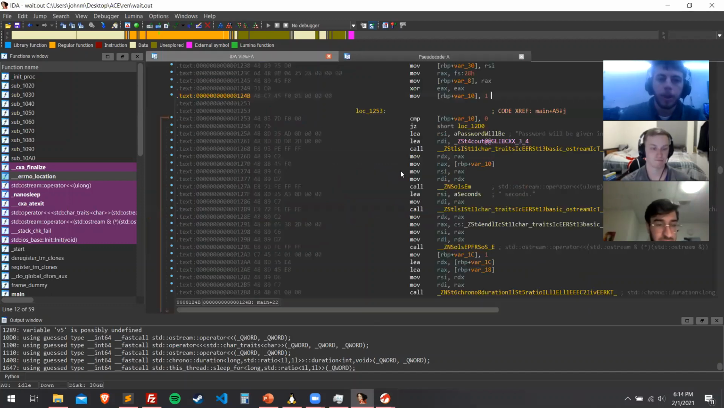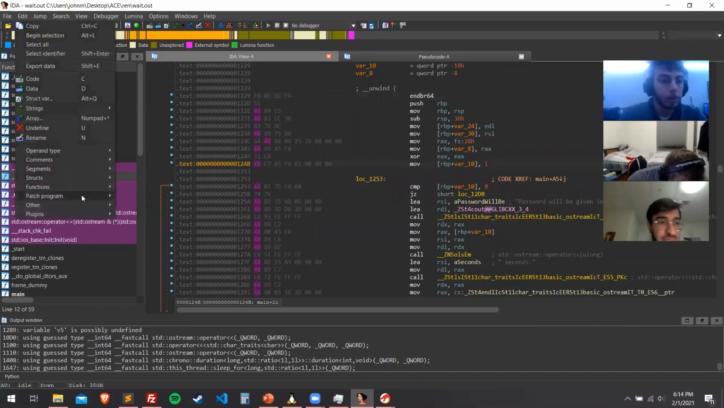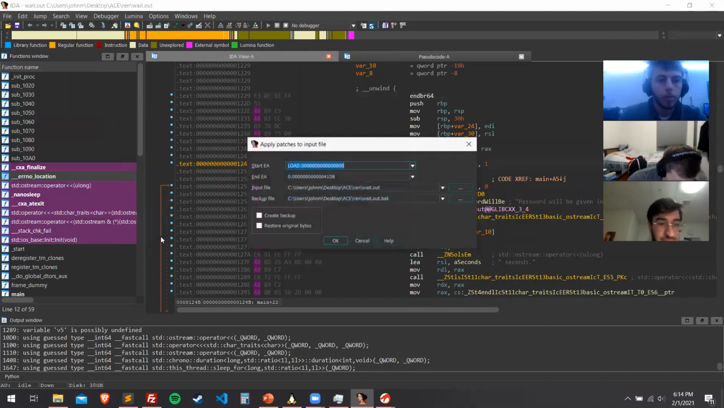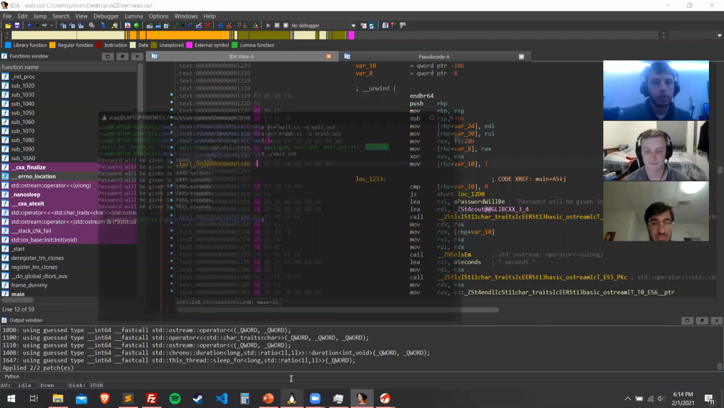So now we have changed it in the IDA database. Now we want to place this into the executable that we dragged over here. So we go back to Patch program, Apply patches to input file. Okay, let's apply the patches. Let's see if it worked.